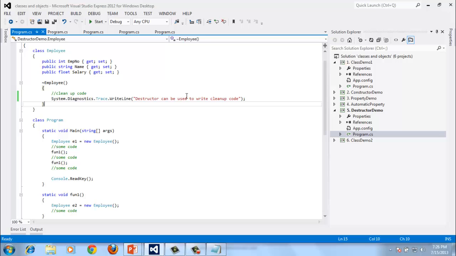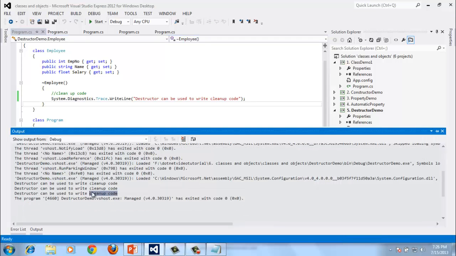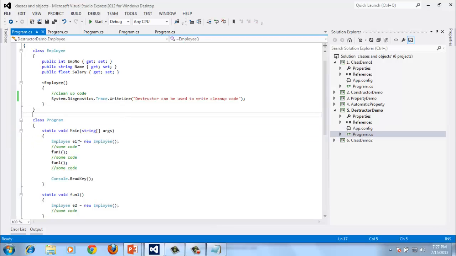Okay, and now let us stop this program. Go to the output window and here you will see that your destructor has been called 3 times, because you are destroying 3 objects over here. One is this, and this object you are creating over here twice. You are calling fun1 twice. So there are 3 objects in the heap which will get destroyed, and for each object the destructor will get called.